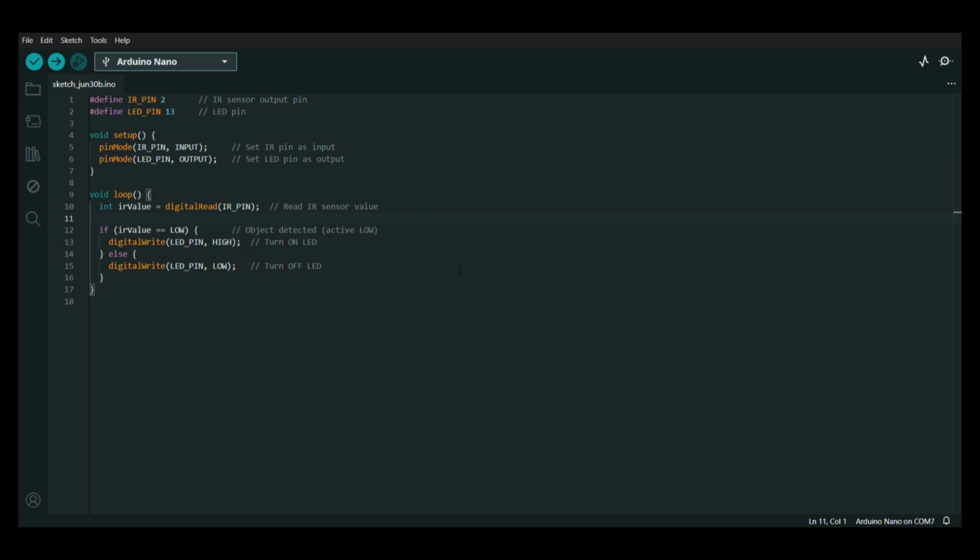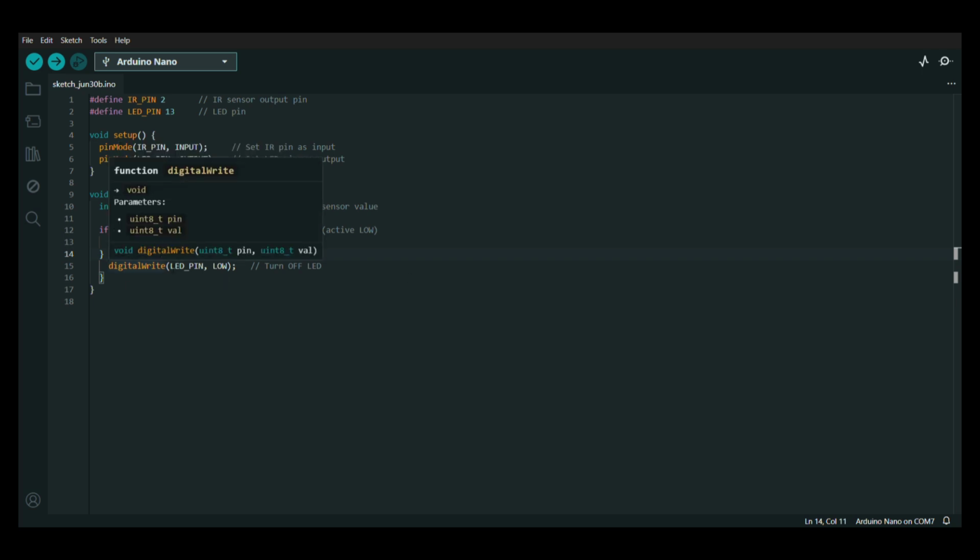the LED. We can do this by simply writing digitalWrite LED pin HIGH. This will make the state of the LED turned on, that is, it will become 1. If the data obtained from the IR sensor is not low, that means if the data received is high, we can simply write digitalWrite LED pin LOW. This will keep the LED turned off.